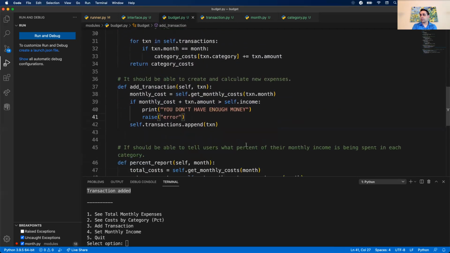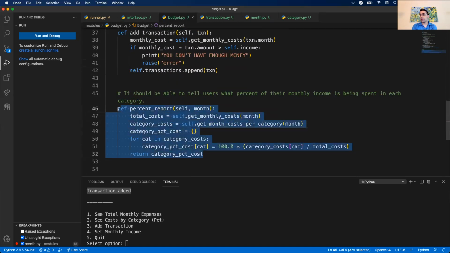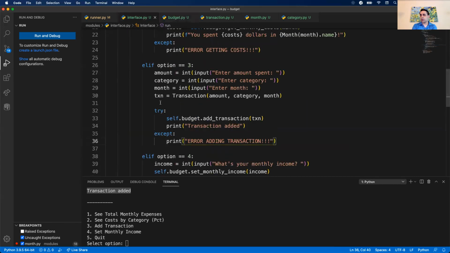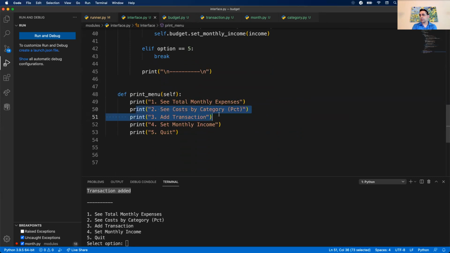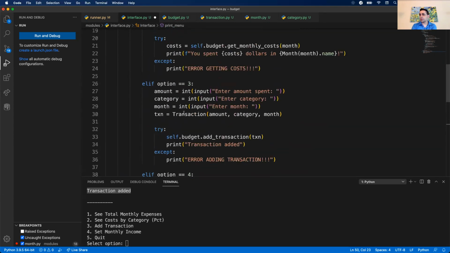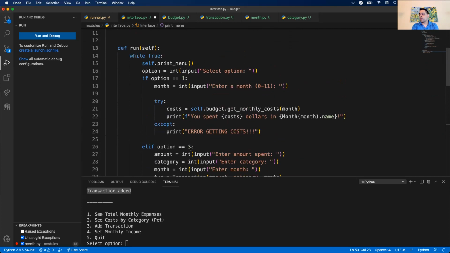All right, let's complete the percent report. And I think that should take care of what we want to do here. So that's option 2, see costs by category for a month. I'm not sure how to title that, but I don't think too much about it. All right, one more option here.